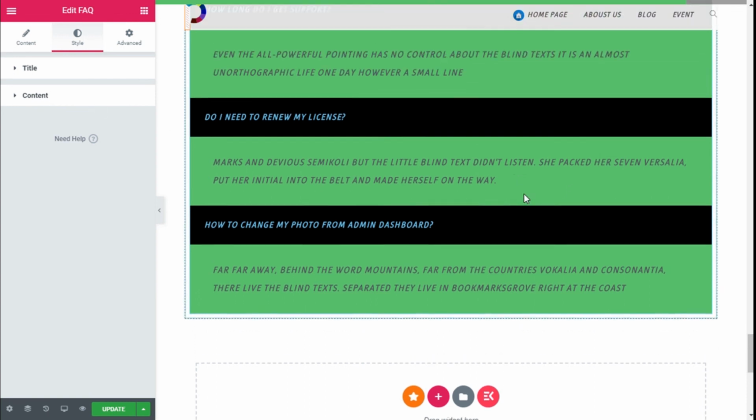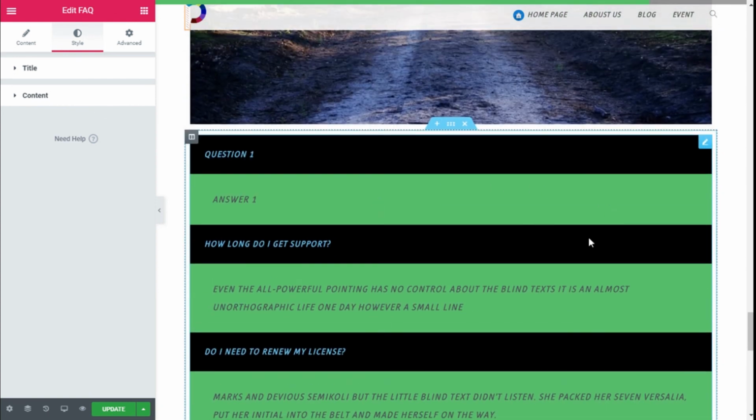Once we have made all the changes we want to our frequently asked questions, we need to save them by going to the lower left and clicking on the update button. So that's it. We have added frequently asked questions to our website using the Elementor page builder and the Element Kits plugin in a quick and easy manner.